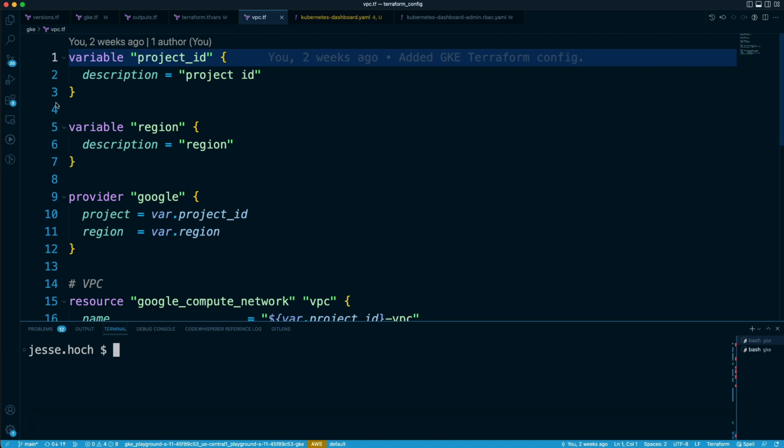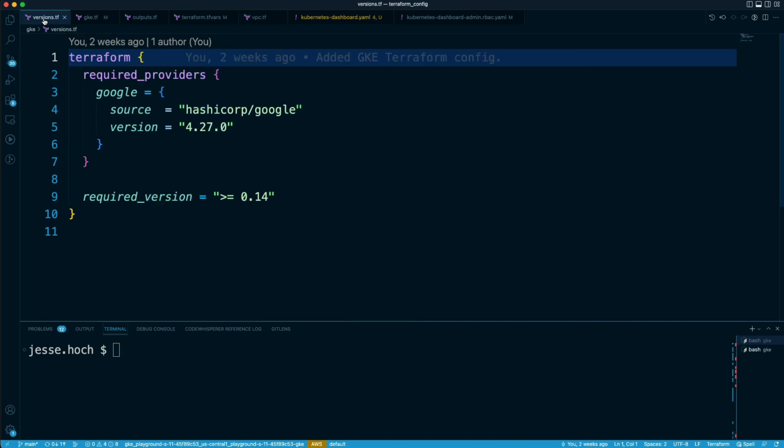Our first Terraform file that we're going to take a look at is our versions.tf file. Here in our required providers block, we're setting up our Google provider. And then we're also defining our required version of Terraform, which is 0.14 or greater.